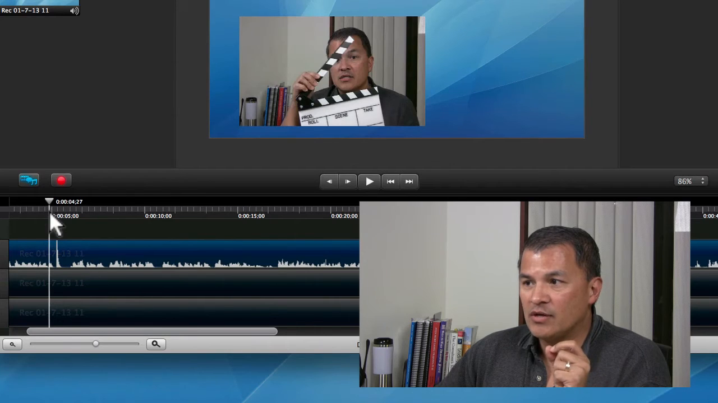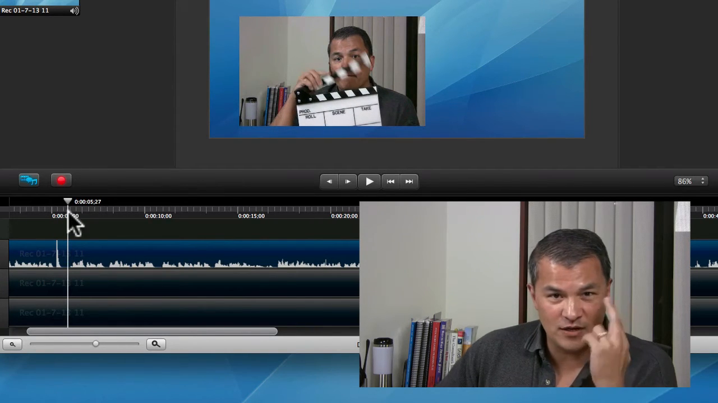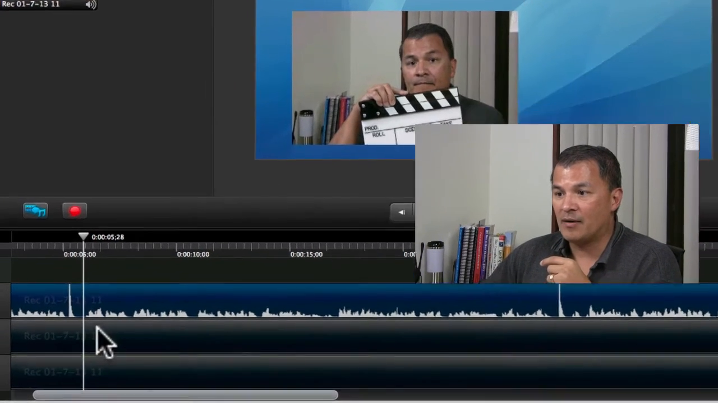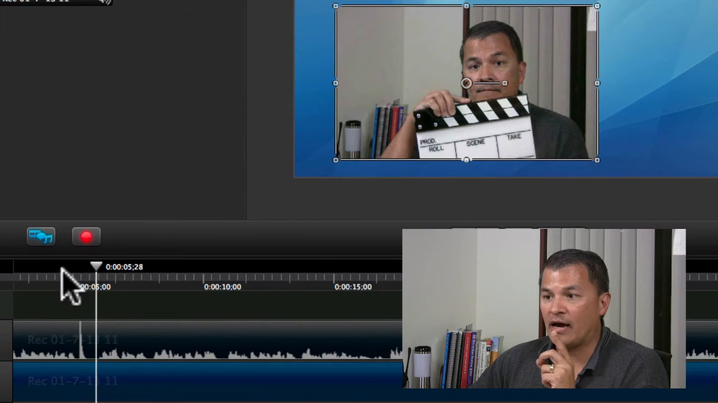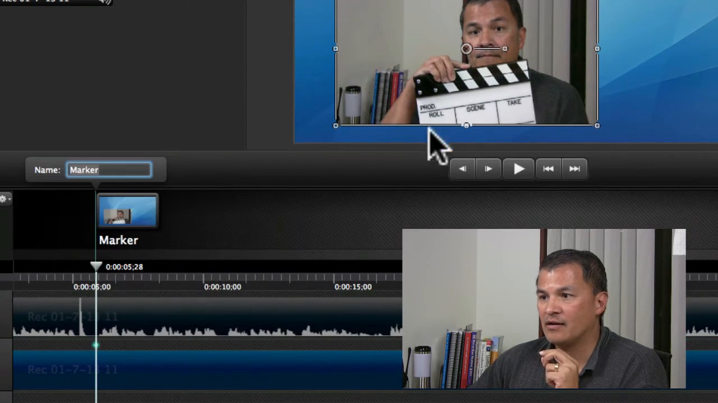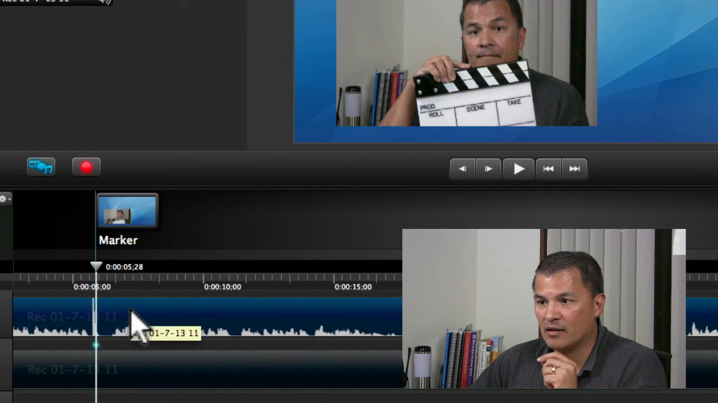What we want to do now is scooch this to the right a little bit until you visually see where that clapper is coming down. There it is right there. Now I'm going to select that video track and add a little marker to that media. So that way we know where that is. Then I'm going to go to the audio track and line up that spike with where that clapper is.